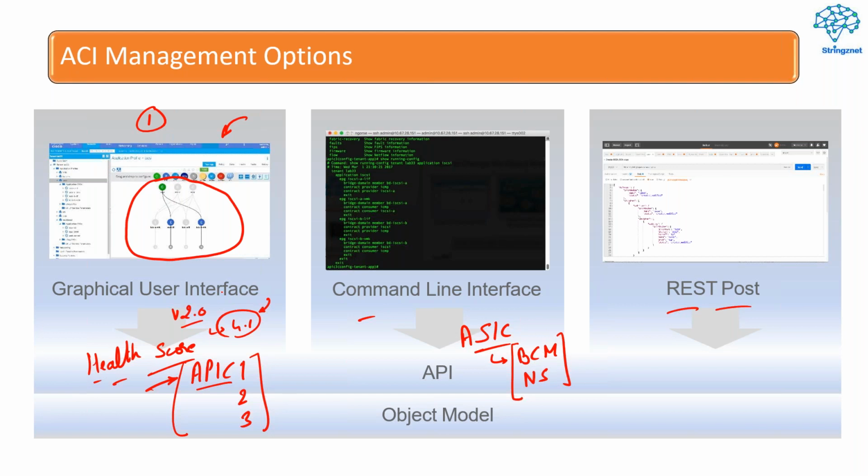We export the script, and this entire GUI is exported in the form of a script, and our task will be to just make the modifications in the script being exported from our controller, and run the script back onto the controller, which will make sure that all the configuration is pushed back into the fabric. This is what is also called automation.